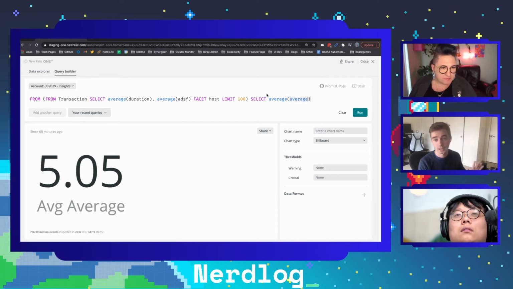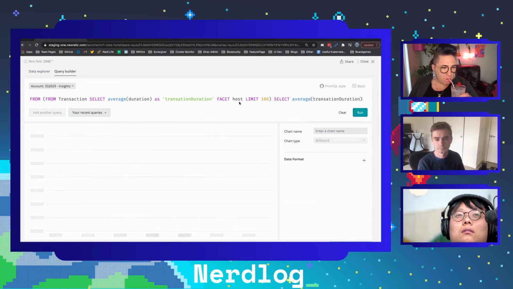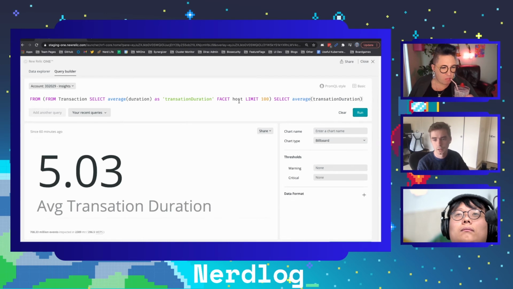So this is actually an ambiguity, so we need to name things. In this case, we would do, say, as transaction duration. And then out here, we would reference it by its alias. And now this should be the same. So if you do have ambiguity on, say, multiple function names, you can alias them to reference that alias instead.